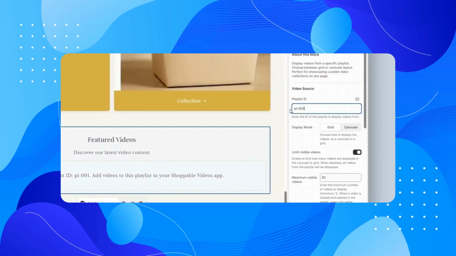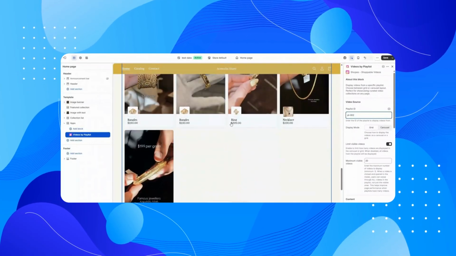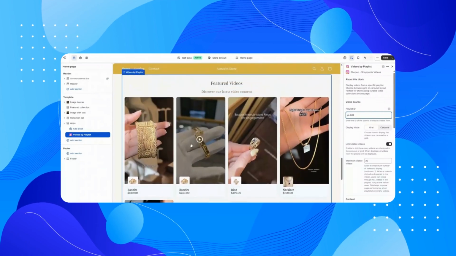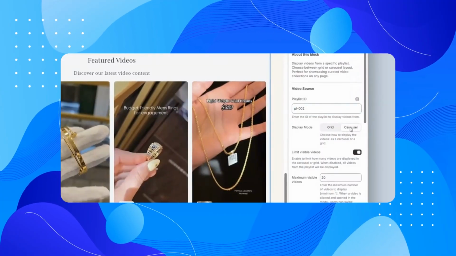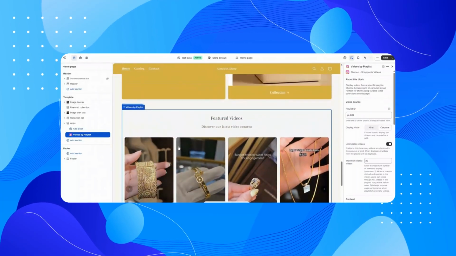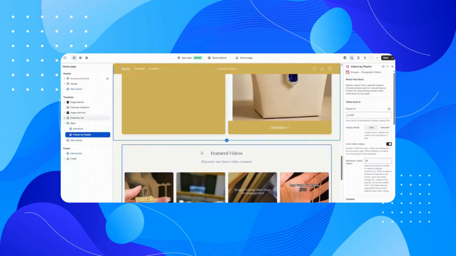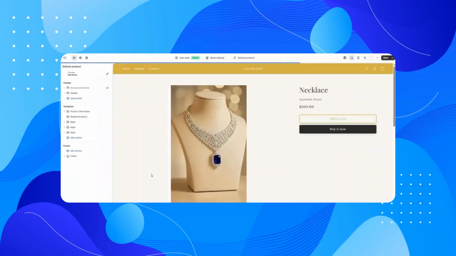Paste the playlist ID on the field to import the playlist on the page. You can change the display mode from the video block control panel. Now, navigate to the product page.